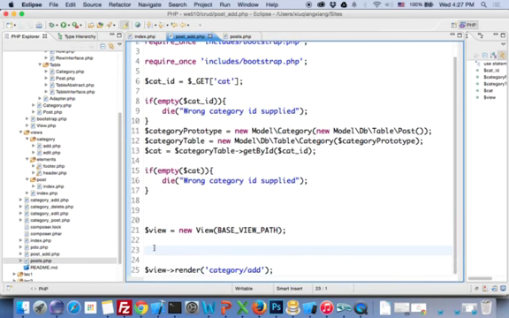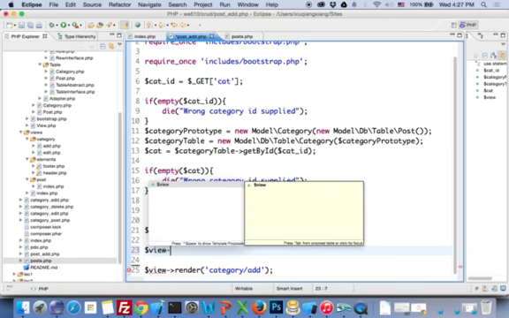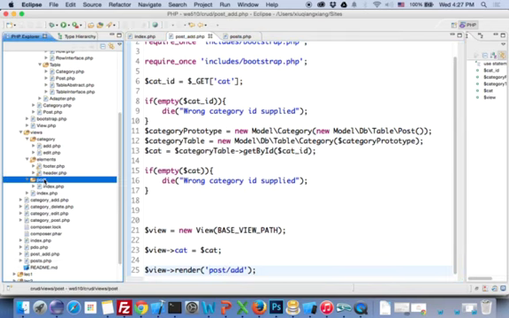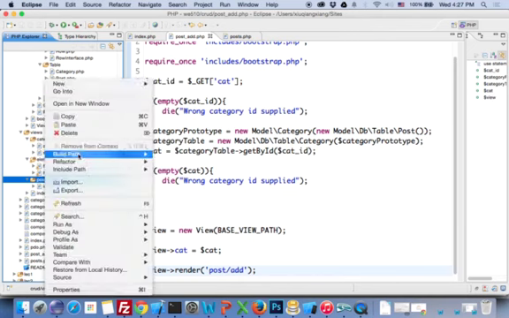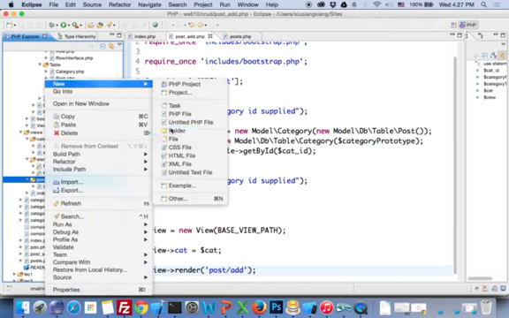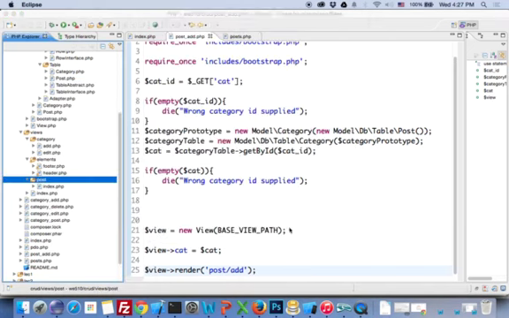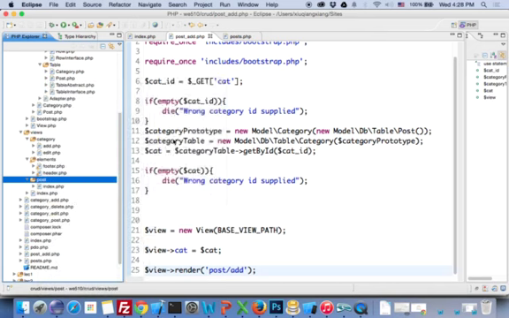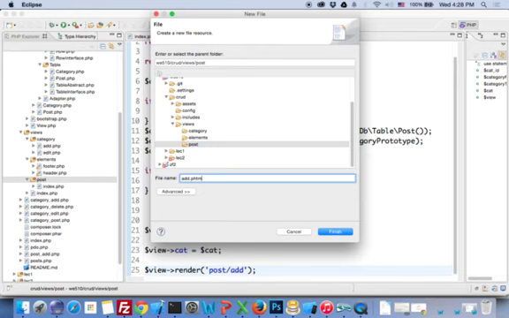And view cat and new cat and equal cat, and render we change to post add, and then we create a post add page. No, not folder, it's just a page. Add PHP, that's fine, PHP.